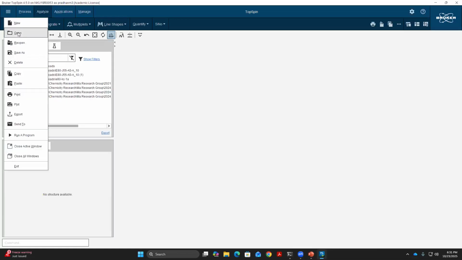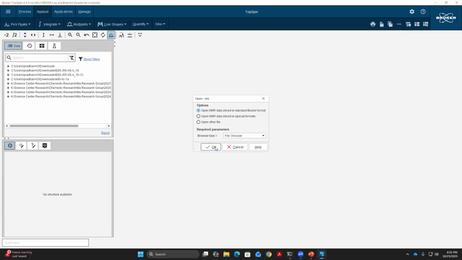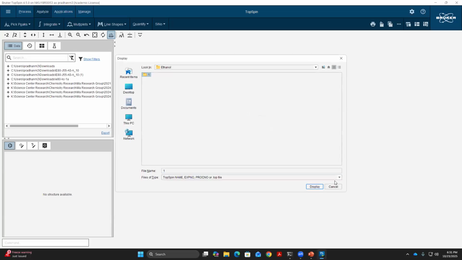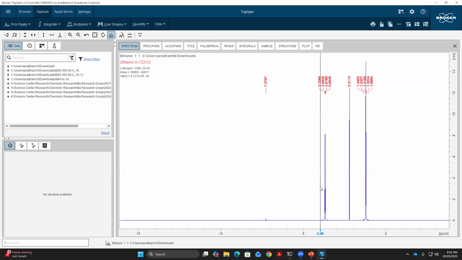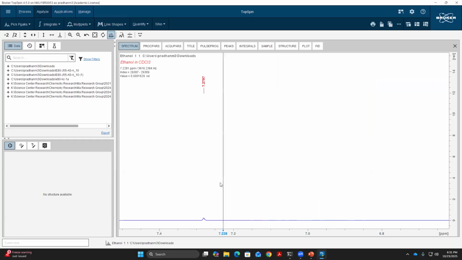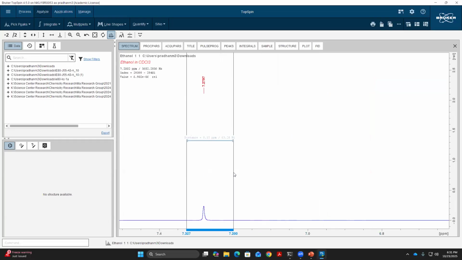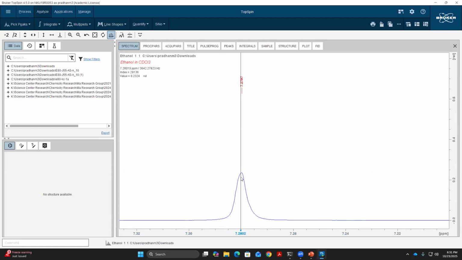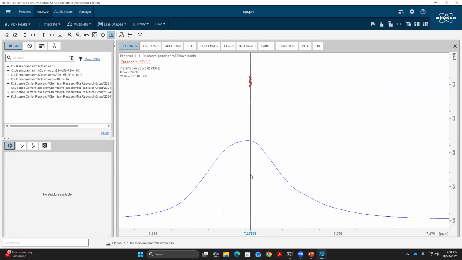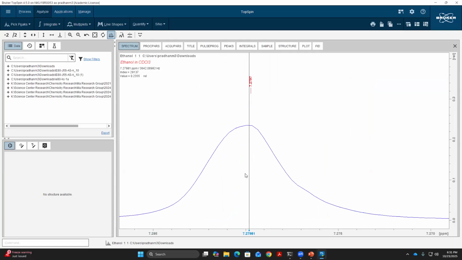I'm going to be using the NMR for ethanol as an example for this video. Once I have my NMR opened up, the first thing I should always do is to calibrate it. For this experiment, I used chloroform as the solvent, and I know that the chemical shift for chloroform is 7.26. Here it is showing 7.2797 as the chemical shift, which is slightly higher.